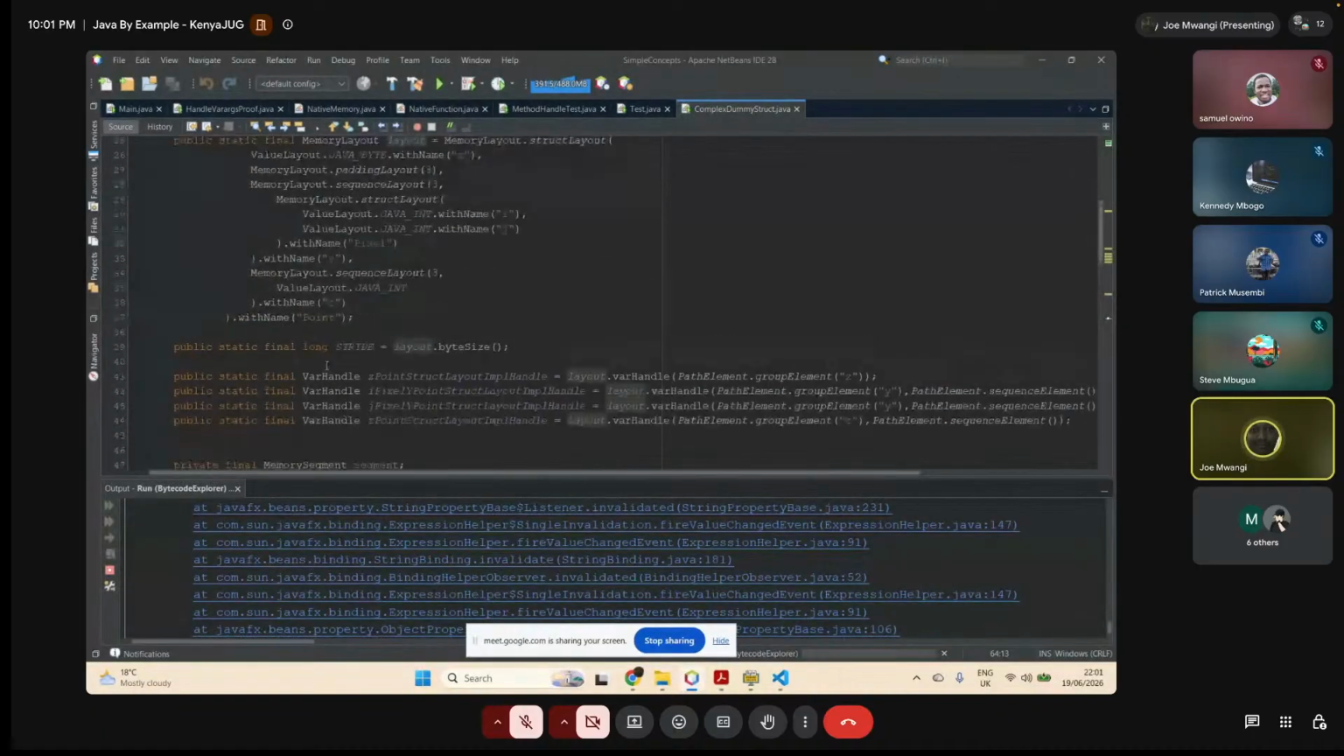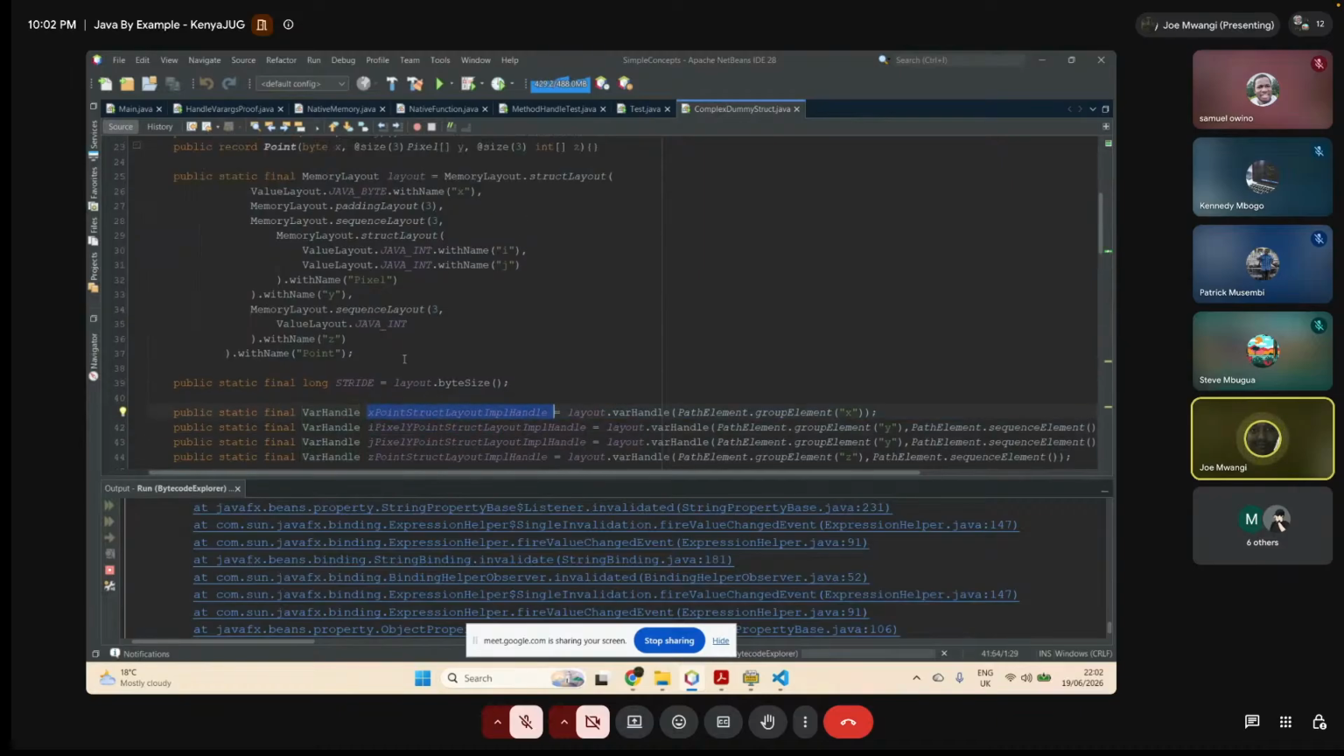That is interesting. So you use VarHandle. As I said, with VarHandles you can access fields of a class or a field of a struct. So you create a path towards that field. There's this handle, the VarHandle pointing to this memory. So we start with the layout, varHandle, and then pathElement. Now you provide the path to this variable. Since it's inside a struct, it's a groupElement. X. You have to give it a name because it will look for this name. That's why we started with the name, we append with the name etc.